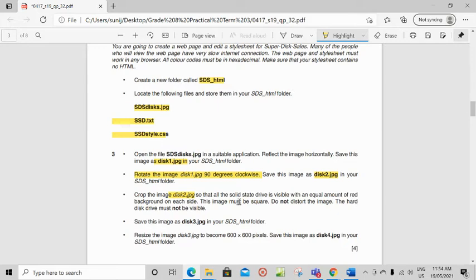This image must be a square. Square means the width and the height should be the same. Do not distort the image. The hard disk drive must not be visible. So these are the instructions given, and after doing all these steps, you have to save it as disk3.jpg. So first thing, we have to crop the image.